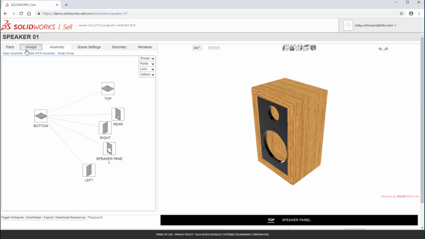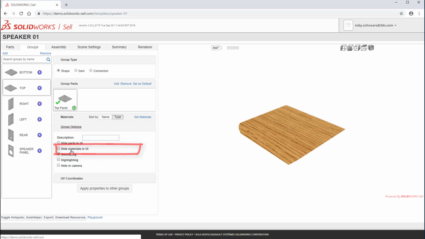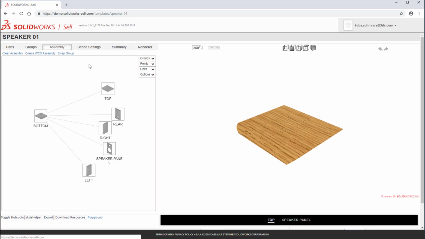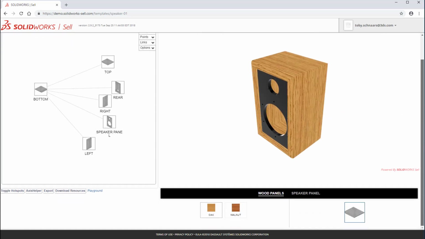Lastly, I'm going to go back to the groups, I'm going to go to top, and I'm going to go down here to Group Options. I'm going to change the description for my group option to be Wood Panels. Once I change that group description and go back to my assembly view, we can see that the group name has changed to Wood Panels.